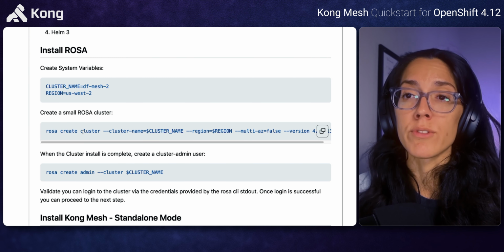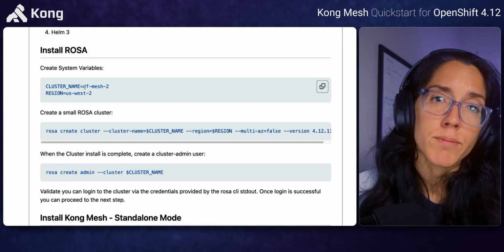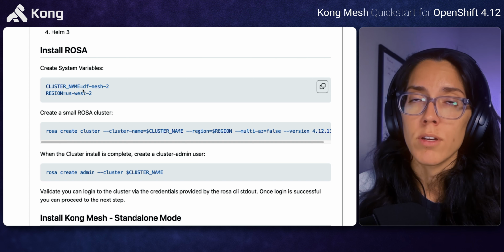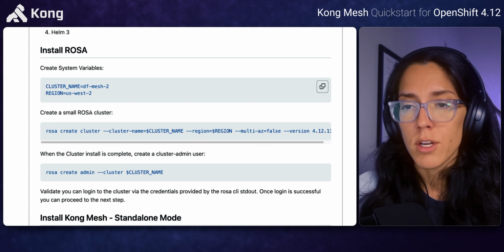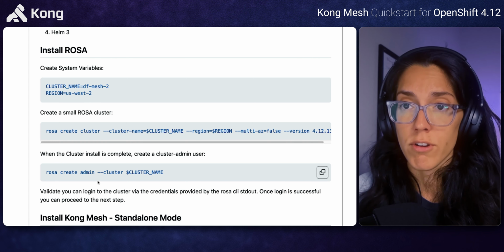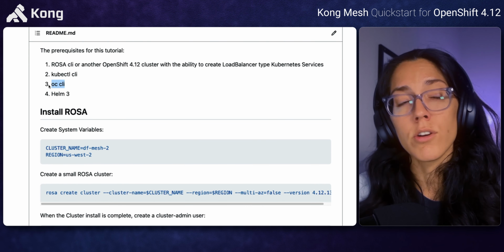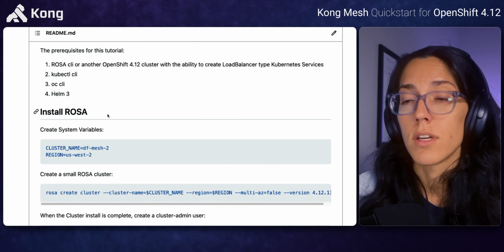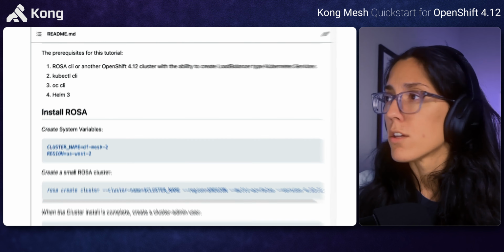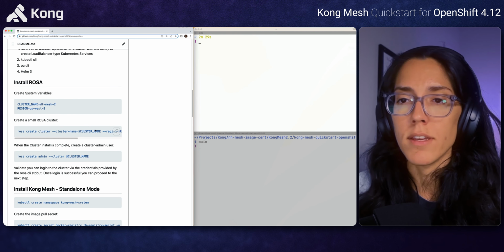And for prerequisites, you do need an OpenShift cluster. I will be spinning up a ROSA. I have a ROSA 4.12 cluster already up and running. If you do need a cluster, I've left some rudimentary instructions here for you to get started. You do need the kubectl CLI, the OC CLI, and Helm 3 is the version of Helm that we're going to be using today. So with that, let's go ahead and get started with the installation.